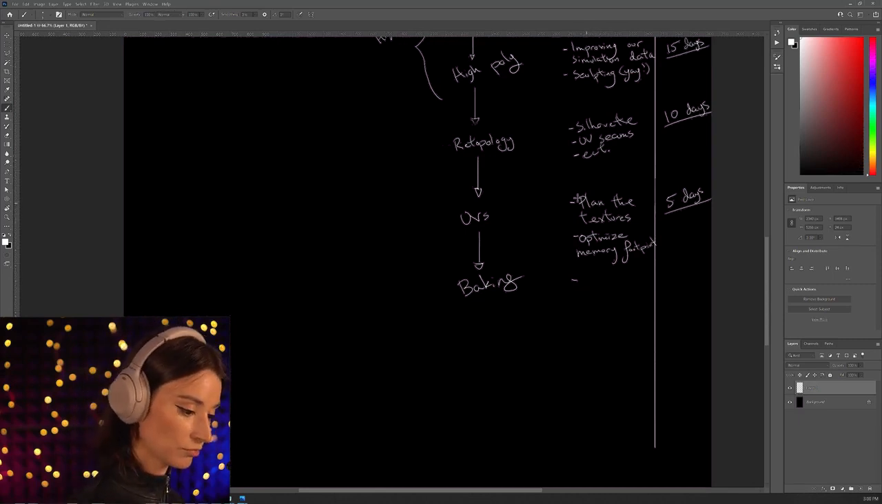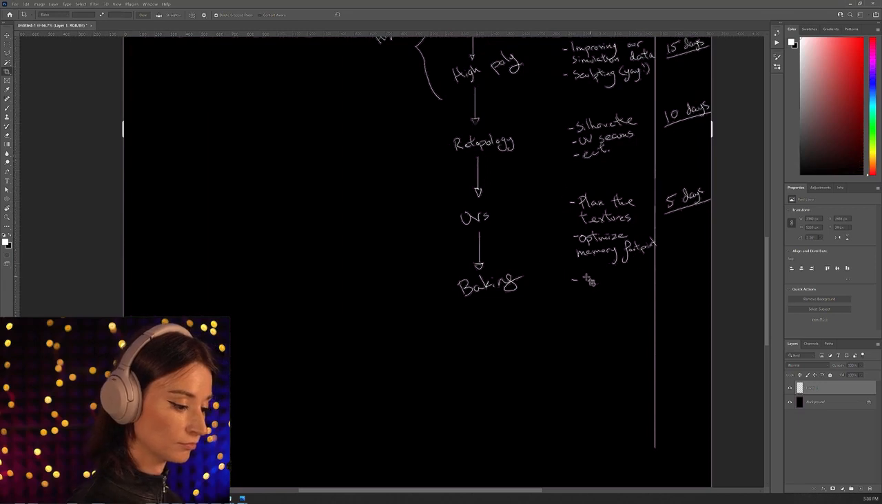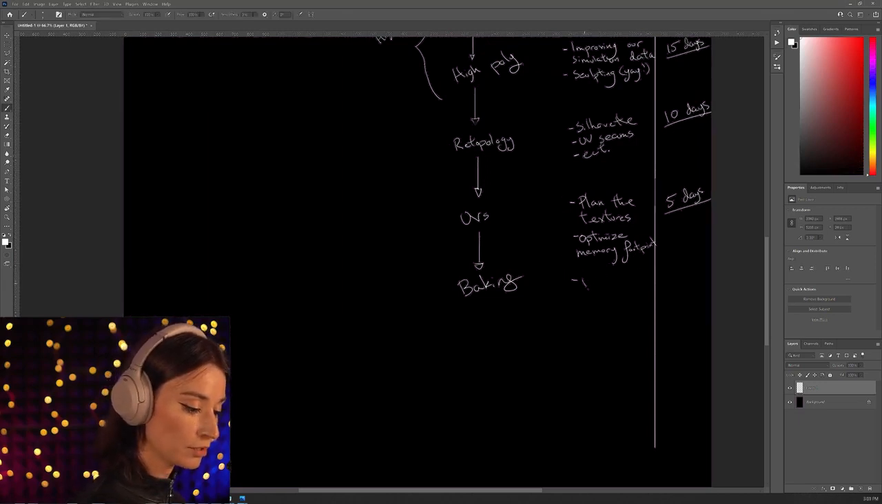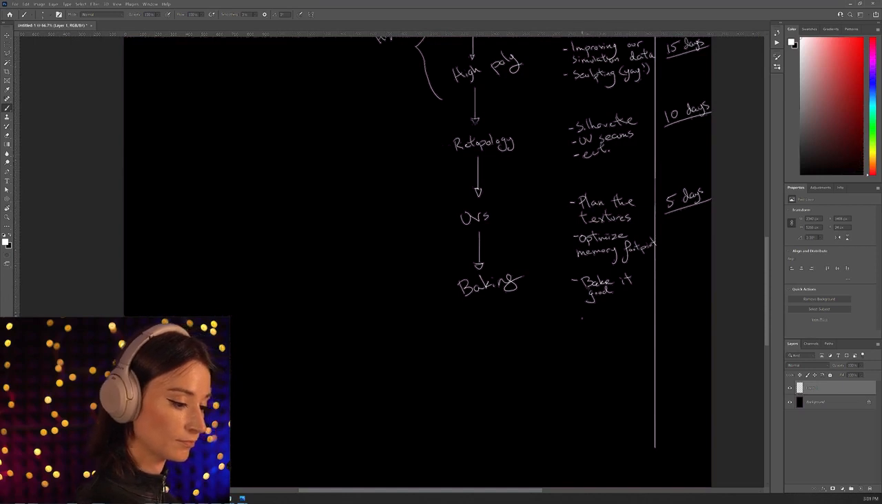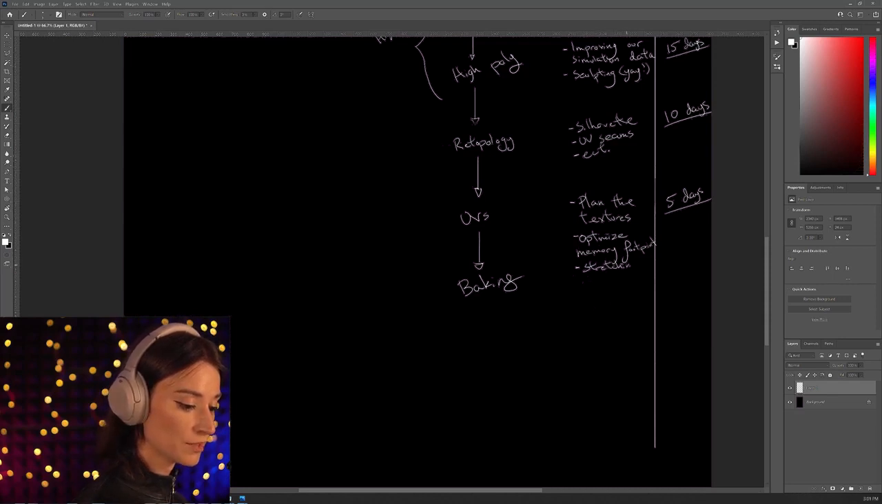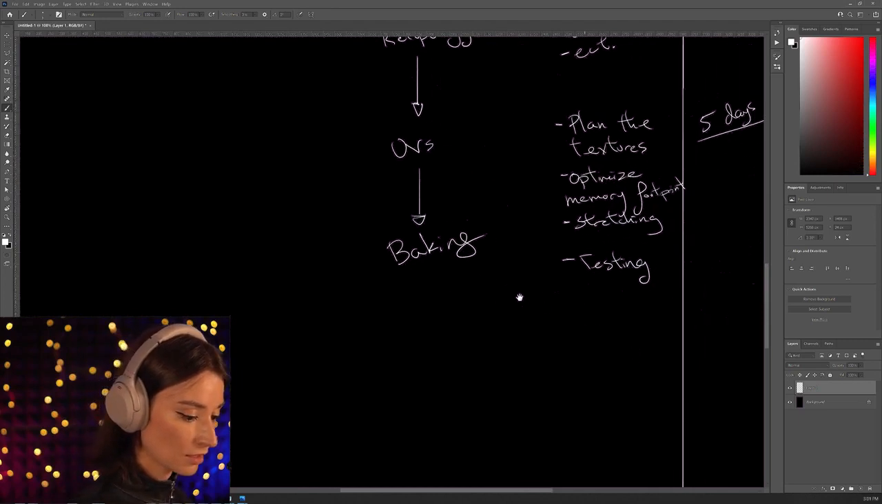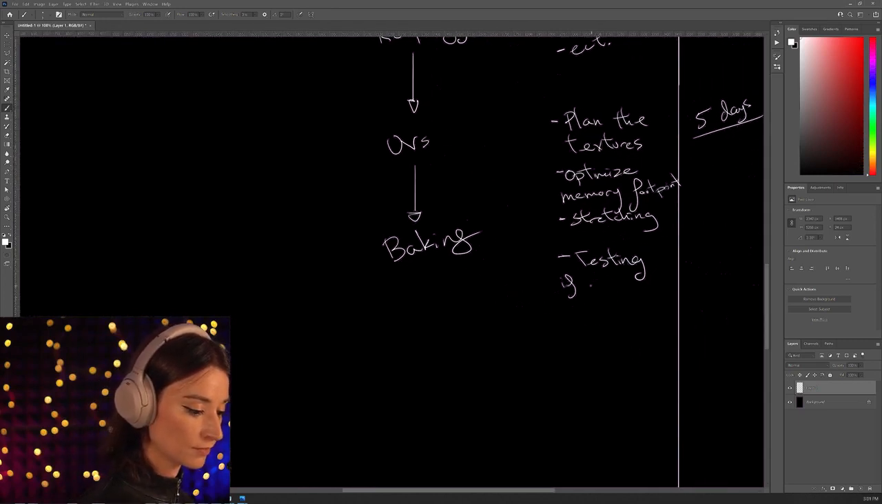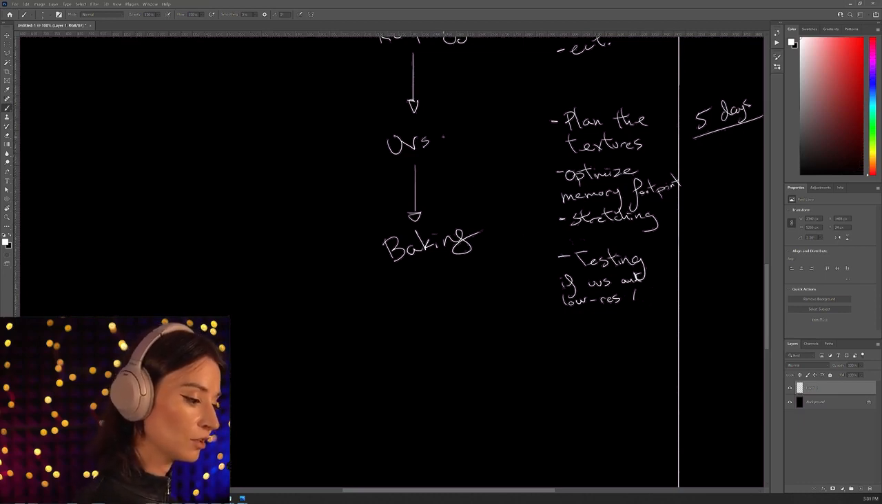I'm not too sure what to put down here. Just, I don't know, bake it good, I guess. Maybe checking the texture resolution as well and seeing what's going to work best for the character. Yeah, doing test bakes. Testing if the UVs and low res are satisfying. Distortions as well. I'm not sure you would see that in baking, no? You would see that in the UVs. Yeah, that's why I put stretching down here. That's mostly what that is.